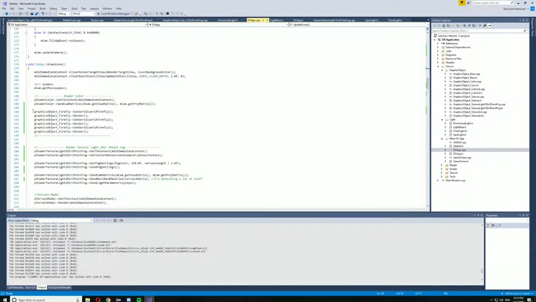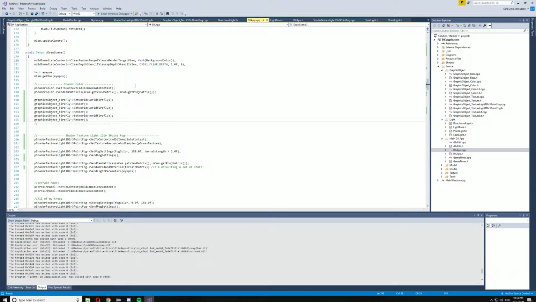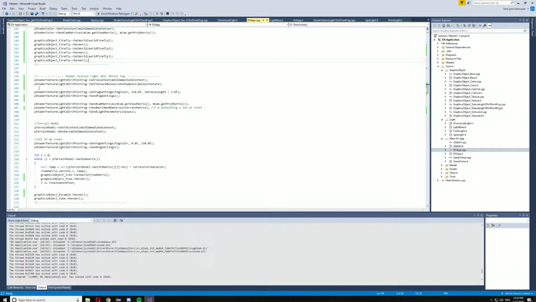So, shader color, I have my one sphere, render it 3 times at 3 different firefly positions. Exactly what it sounds like. It's using like an off-white yellow to make it a little bright.